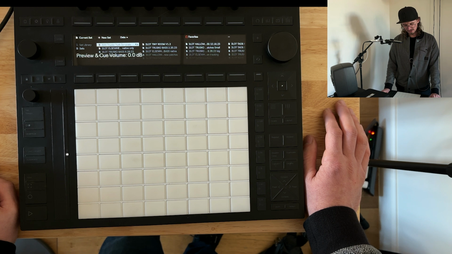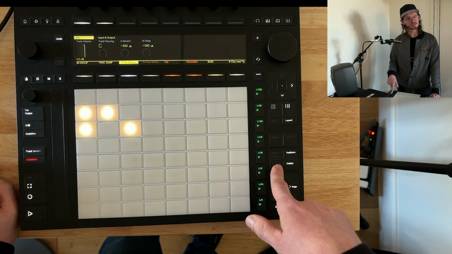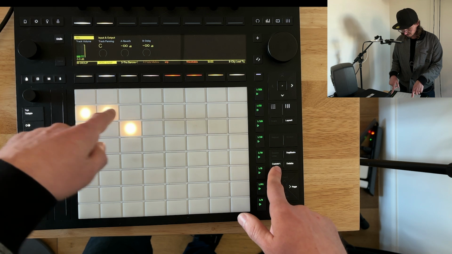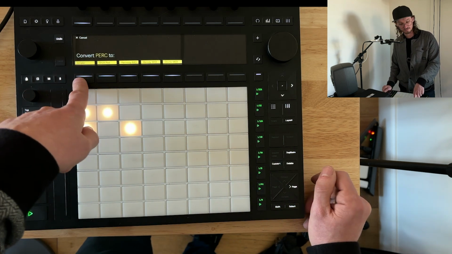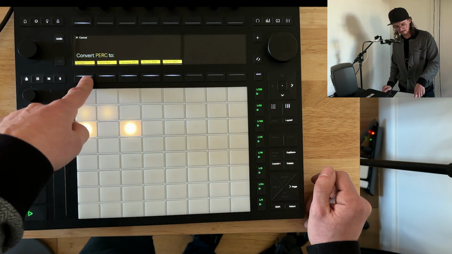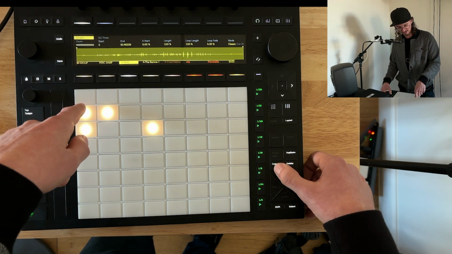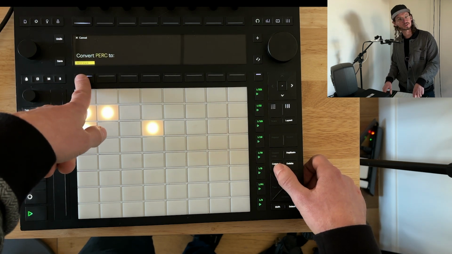So basically, it's a lot of using this convert button. I have the percussion sample selected, and I'm hitting convert. I can convert it to a Simpler. When I'm in the Simpler, you can convert it to a Drum Pad, and then from Drum Pad you could convert it to a MIDI track.